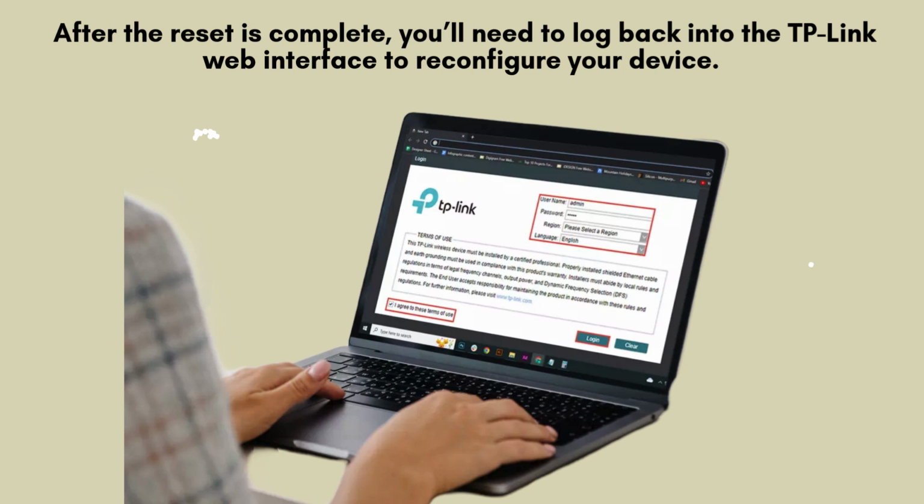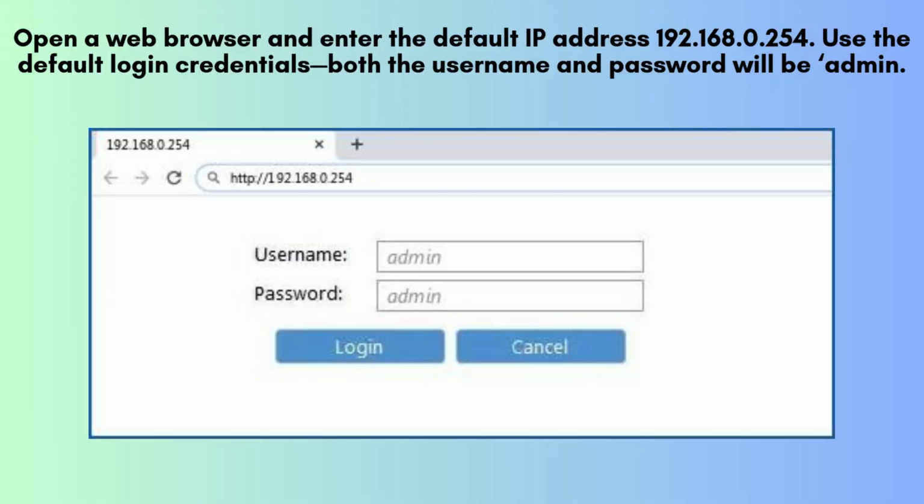After the reset is complete, you'll need to log back into the TP-Link web interface to reconfigure your device. Connect the CPE610 to your computer using an Ethernet cable. Open a web browser and enter the default IP address 192.168.0.254. Use the default login credentials, both the username and password will be admin.